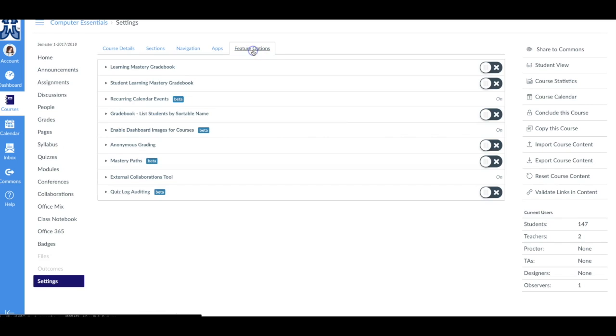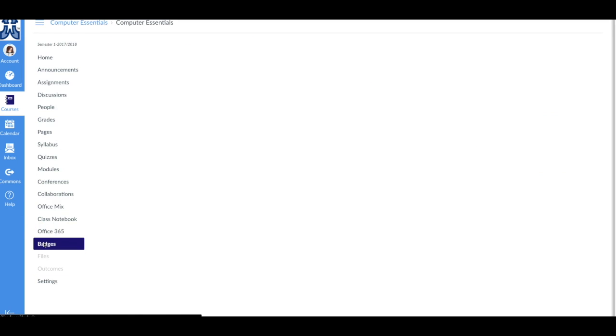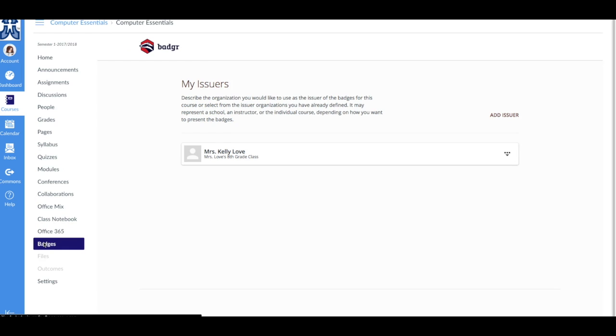Apps, badges, feature options, things like that. Don't worry about that for right now. I'm going to start using badges here pretty soon. So when students complete something, they're going to start getting little bonus badges here.